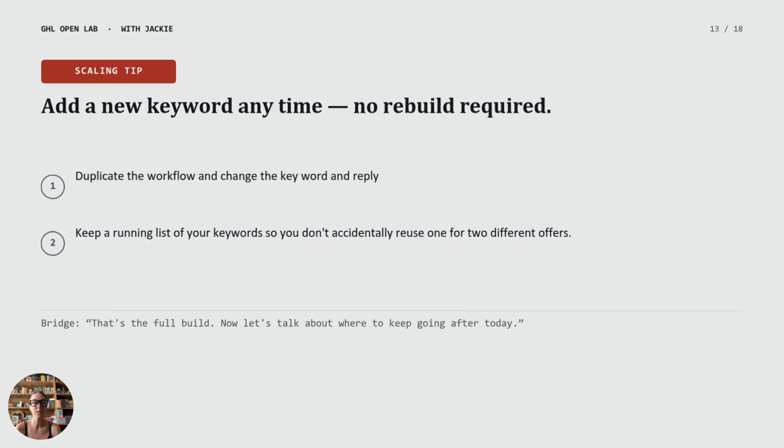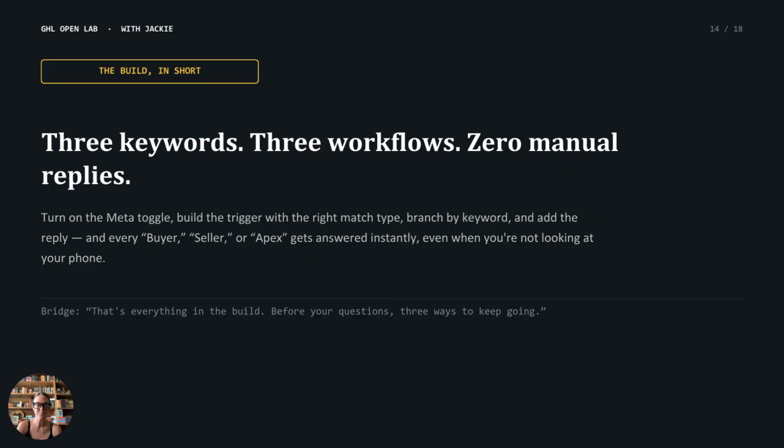The other thing is, this is really easy to scale. So many people reach out to me and they're like, oh, Jackie, I did it for the one keyword, and now I have to create the whole thing? It's super easy. You can actually grab that workflow, duplicate it, and then just change the keywords in there so that everything is working. Now you have three keywords, or maybe 4 or 5, and you have those separate workflows. There's nothing that has to be done manually, and everything can be done automatically.